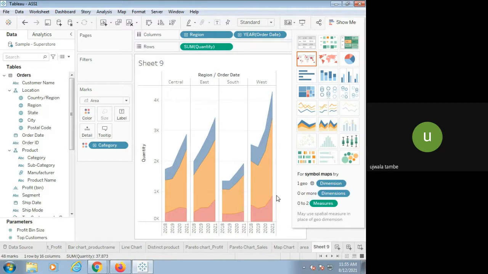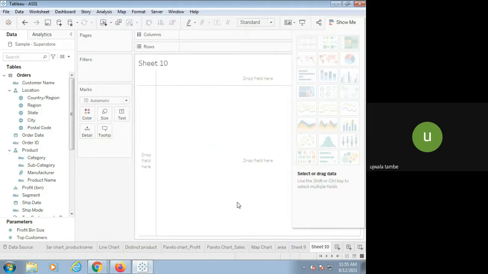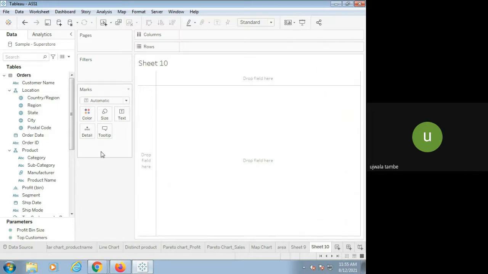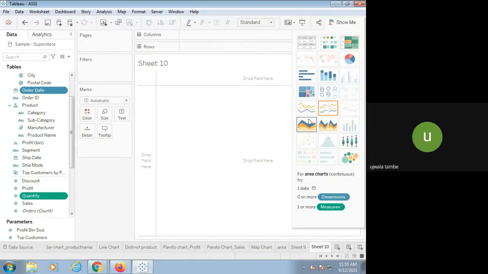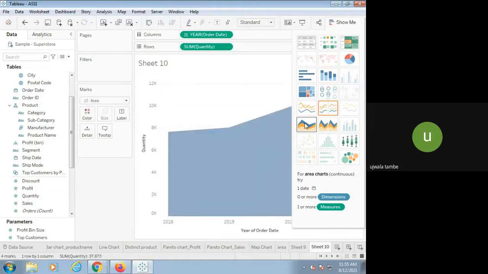Now try to implement the area chart. I am going to repeat it once. I am going to clear it. Okay, so you can do it simultaneously. First you have to select the order date and the quantity, and just open the marks card and select the continuous area chart.